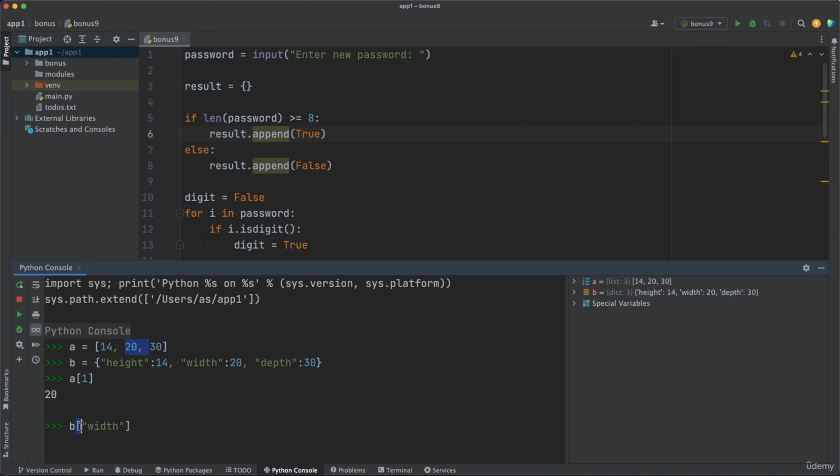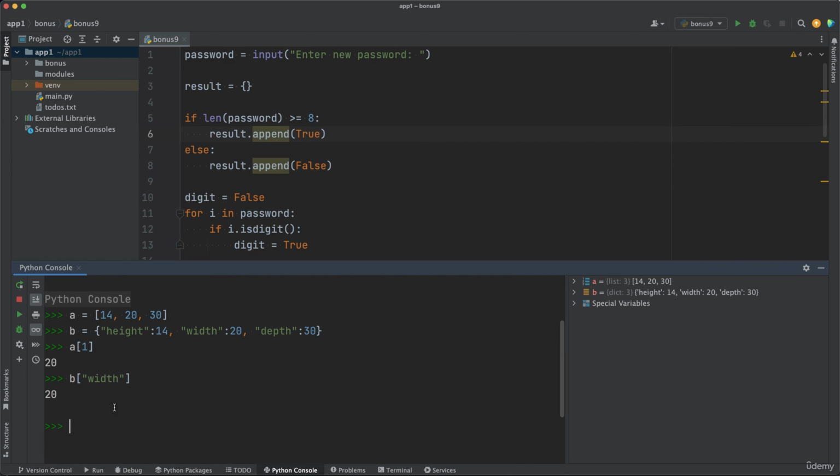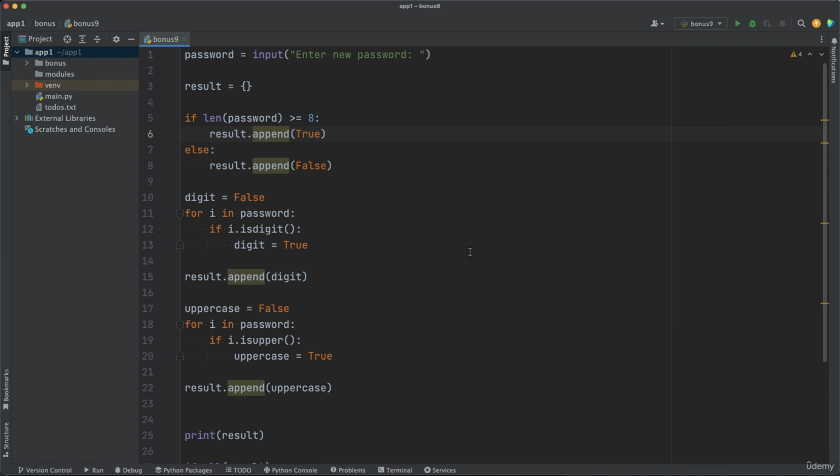So B, square brackets, just like we have with lists, square brackets, and then you write down the string representing the key for the value you want to get. So B width will give you the value of width. With that in mind, let's go back to our code.